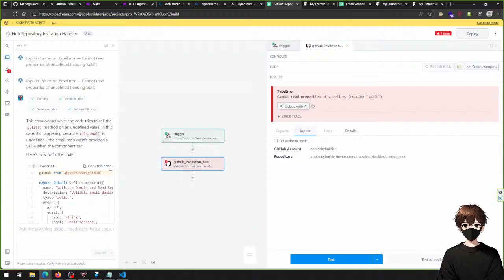Reading split. Okay, it requires invitation. So the invite should be in the GitHub username. Switch to username instead of email. Safeguard.